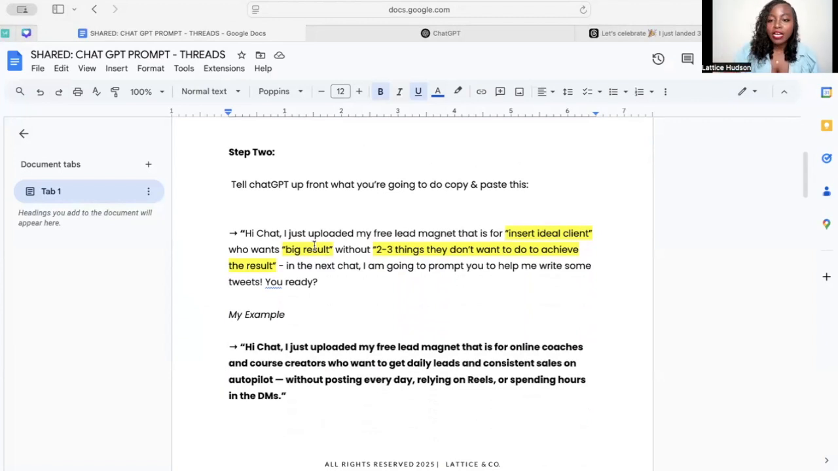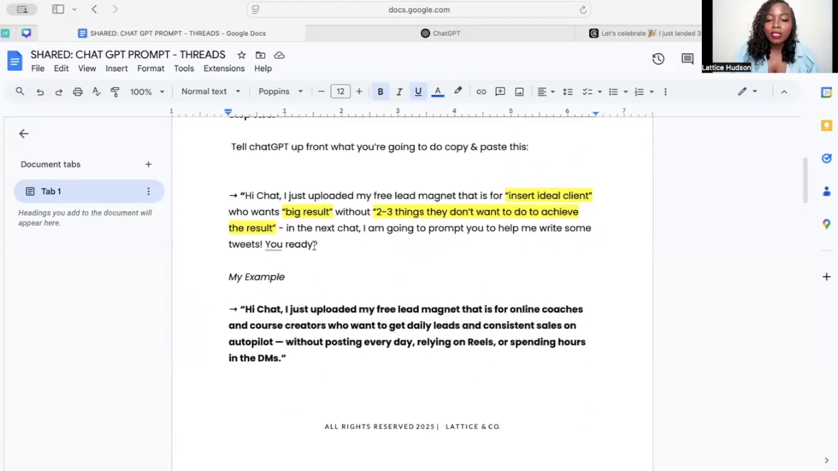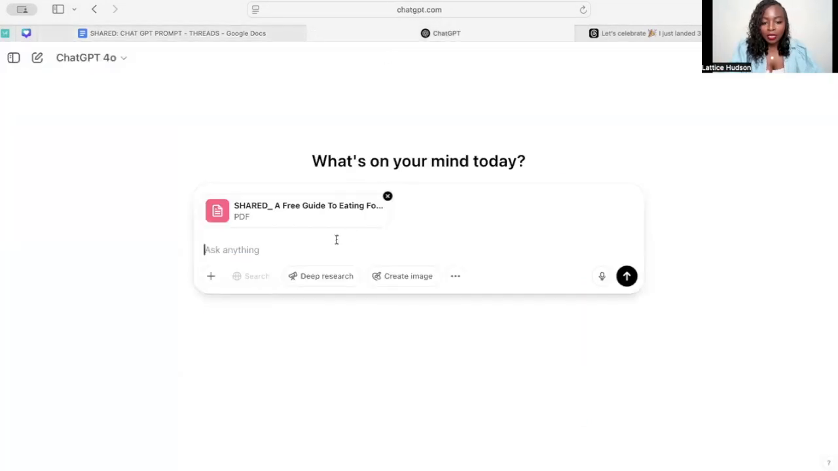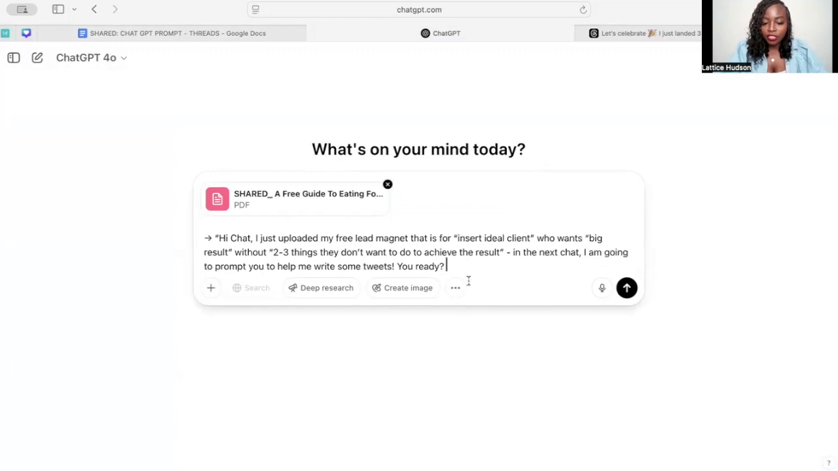Okay. So for this one, I just uploaded, this is for my creator account. Essentially I'm going to take this template and I'm just going to copy and paste it, you guys. And again, if you want this, just get it below.